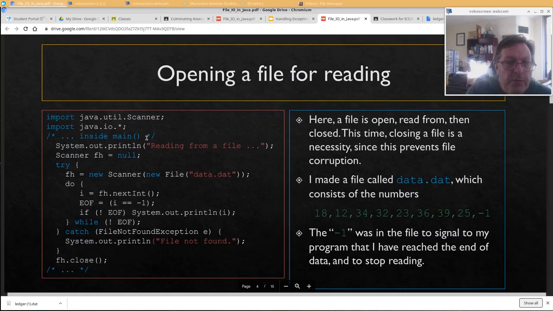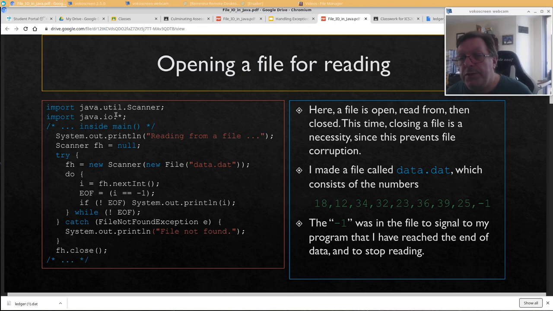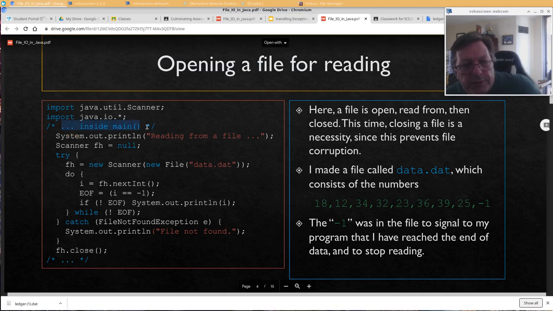Okay, so now let's talk about opening a file for reading for sure. This would be an actual file that's on your hard drive, called data.dat, a very generic name for a data file. So we import java.util.Scanner. We import java.io. Basically, we want our scanner, and we also want the IO for input-output. Once again, we skip a bunch of code here, and we go into System.out.println, reading from a file.